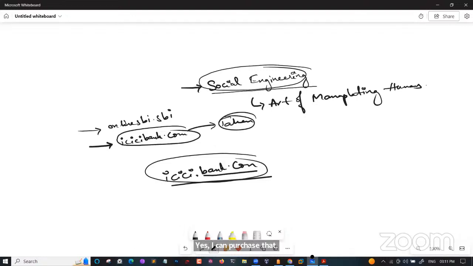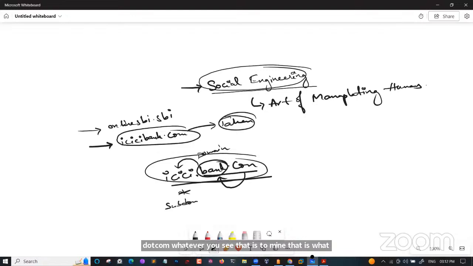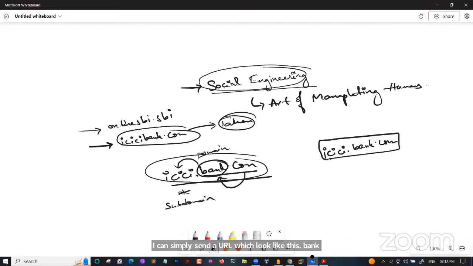As you know, whatever we see before the .com is the domain. And before the domain, whatever you see is the subdomain. I can take anything as a subdomain, like Google, Amazon, Facebook, any name. But the main domain name I can't take, because they have already taken that. So what can I do here? I can simply send a URL which looks like icici.bank.com. Many of them think this is ICICI Bank.